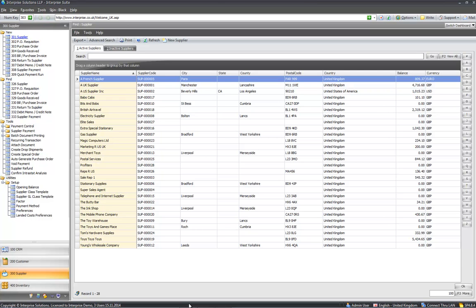Down the left hand side here you've got new supplier, new purchase order, new goods received, and find. And you can click on find supplier here, and that gives you the same list that's coming up on the right hand side.